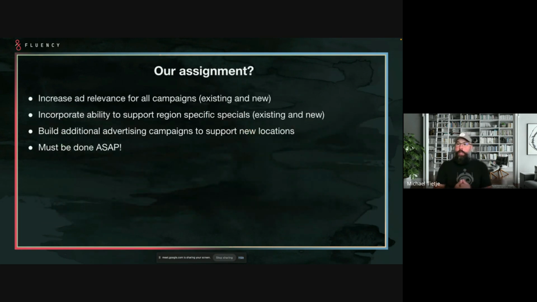And to do this, I wanted to create a real life scenario that we've all experienced. So our assignment today, we're all on the same team. We've got to do some work, right? I'm a brand marketer. I work for a quick serve restaurant called Digital Diner. They're a multi-location brand. And I just got a job to do. They told me, hey, you got to increase the ad relevance for all your campaigns, both the existing and the new ones we're about to ask you to build.